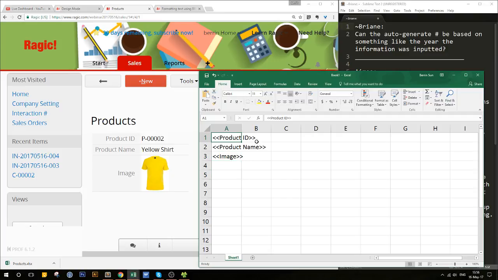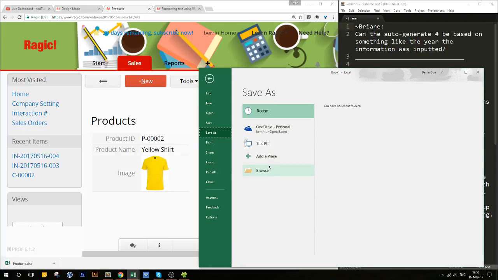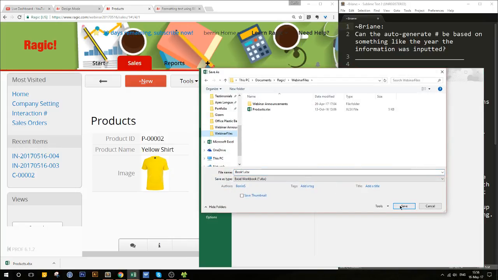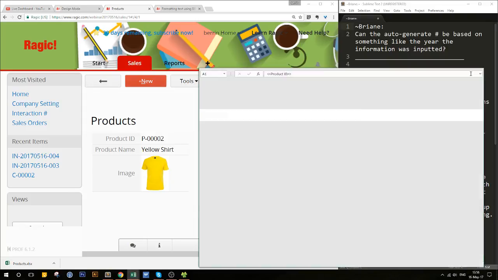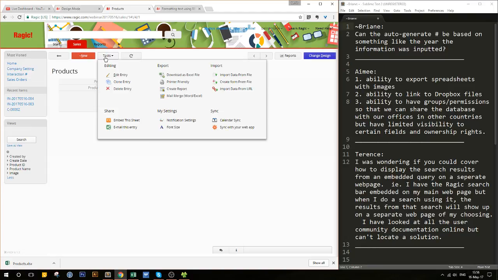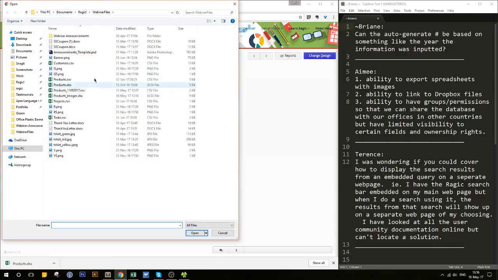So let's save this. Let me just save this in my webinar files. Let's say products images. So now that's saved, I can actually go back to my Ragic database and go tools and mail merge. So here on the mail merge, we just created the template. So let's upload that template that we just created over here.